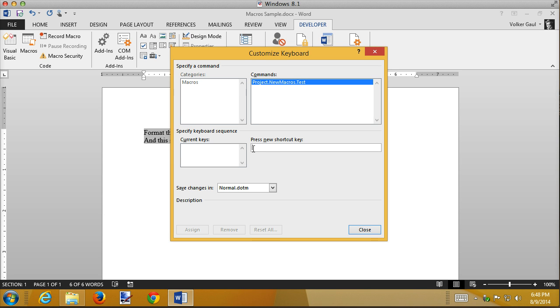And the way you do that is you just make your cursors in here and then you press the key that you want to use for this macro. And this is a happy face, and Control H is used for fonts or search and replace or something like that. I forget what it is. You can try it. Control H is used for edit replace.